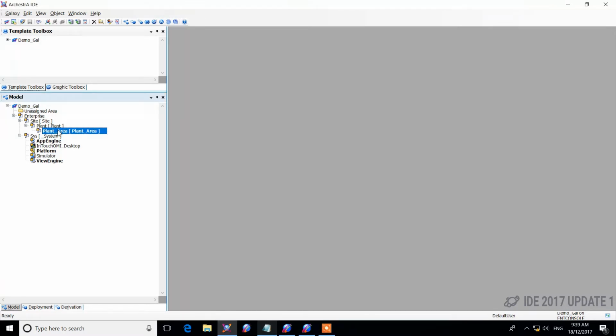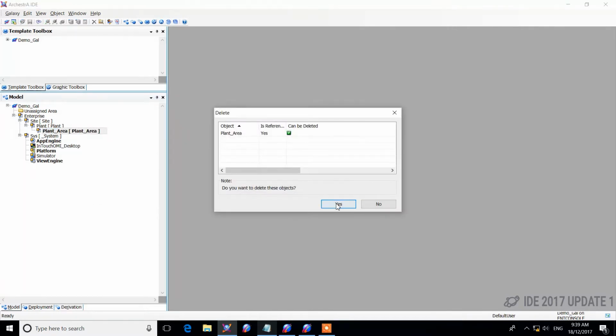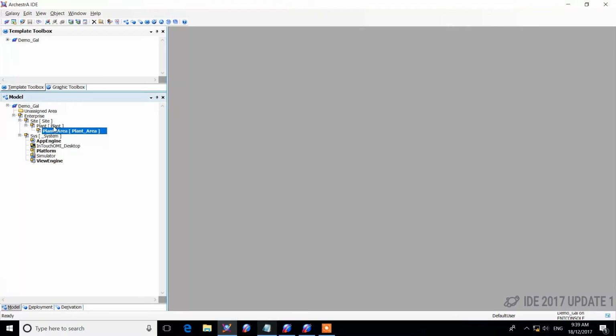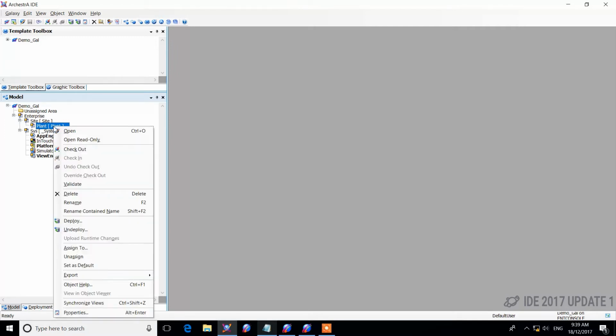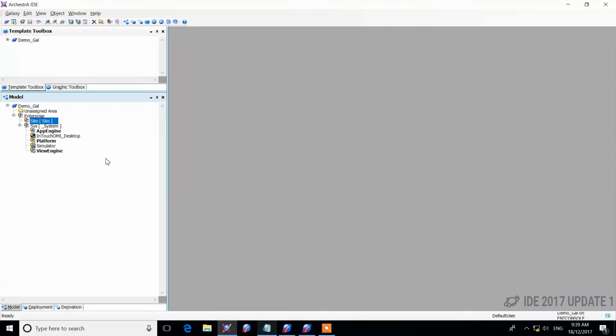So I'm going to remove the plant area and the plant and create those as objects that are derived from a different template. So the enterprise and the site for this application, it is not essential for us to delve into what's inside those. For the demonstration, our attributes that we're going to map automatically don't exist in those.